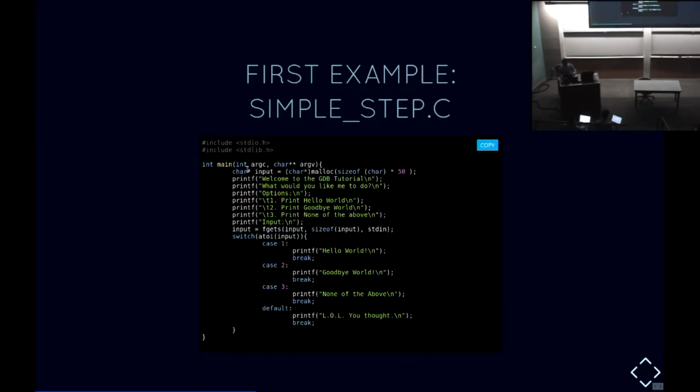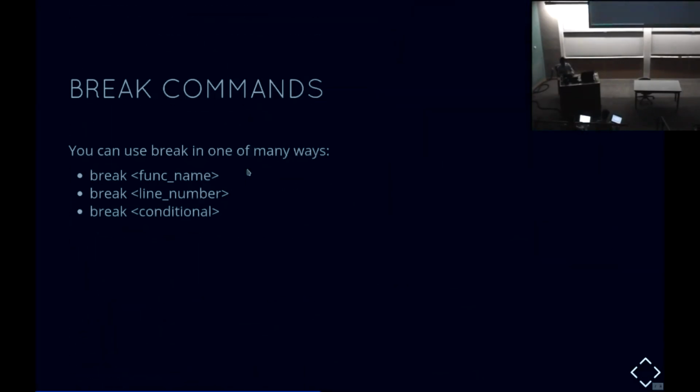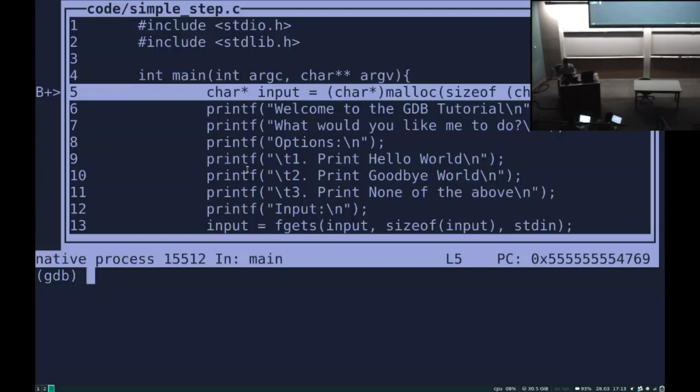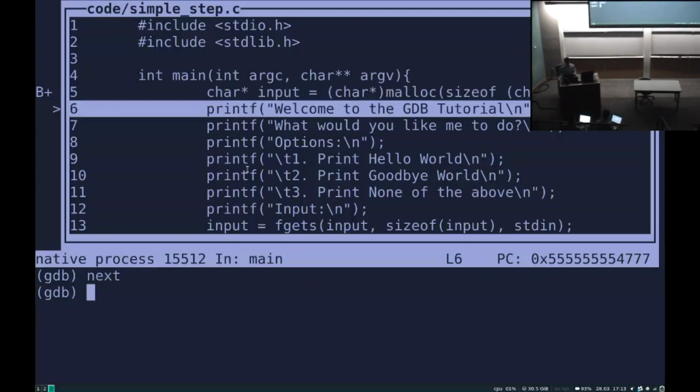So we went over break, run, layout. So now we're going to do next. So far we're on the first line. If you want that line to execute, you just type out next, you press enter, and now you're on the second line. And then a shortcut for that is you can just type N, and then if you type N, it'll do the next one.